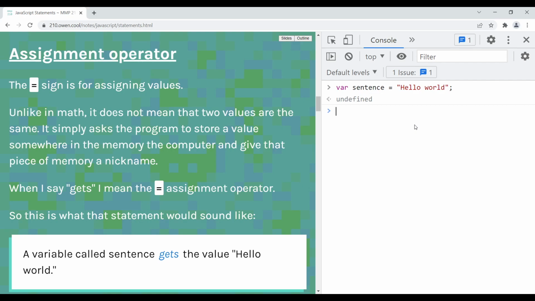The reason we want to do that is because we want to have a shortcut or a reference to different parts of our program, and we can use whatever name we want. So I can say sentence, or I can say var s equals hello world. There are some rules about how I name my variables, but generally I can name them whatever I want.